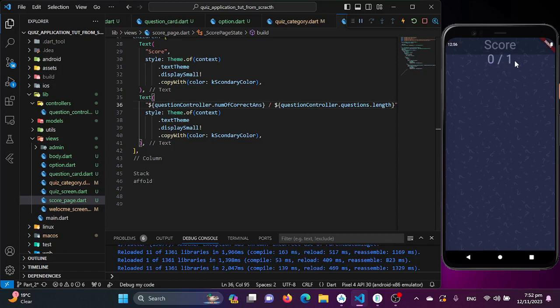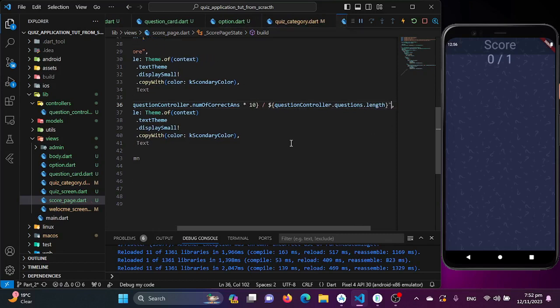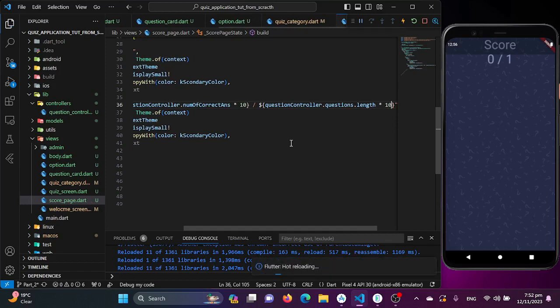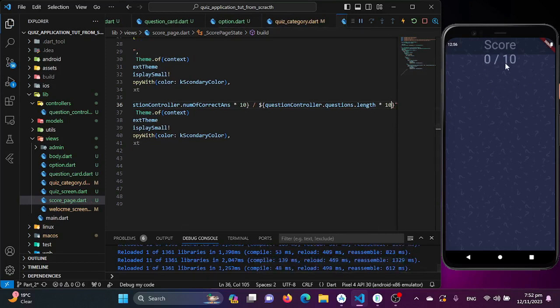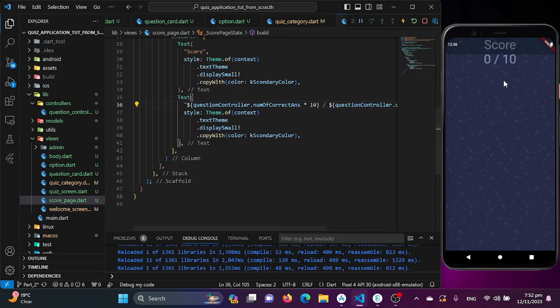So if you want the total score to be between 10, we will be just multiplying it with 10. That's it. Now I'll be just saving this, and you will just get that. So you can just set this on basis of your requirements.